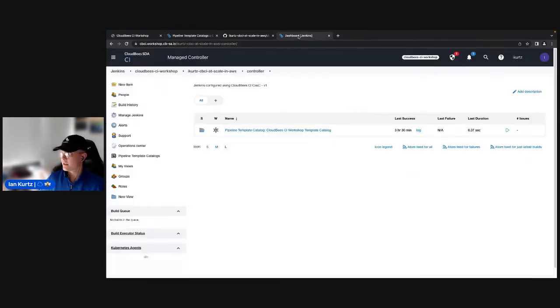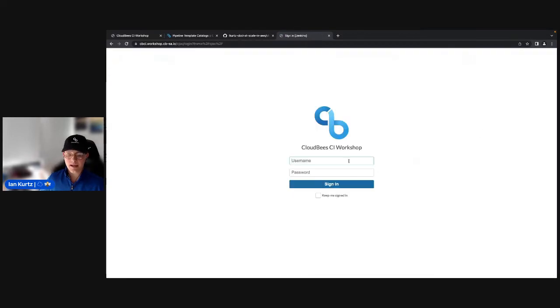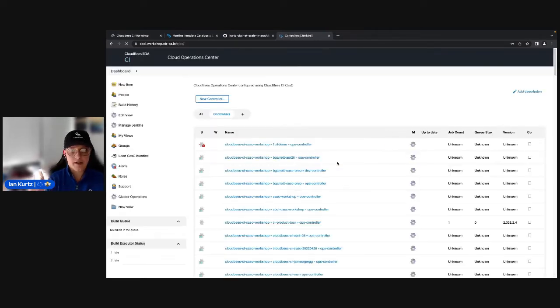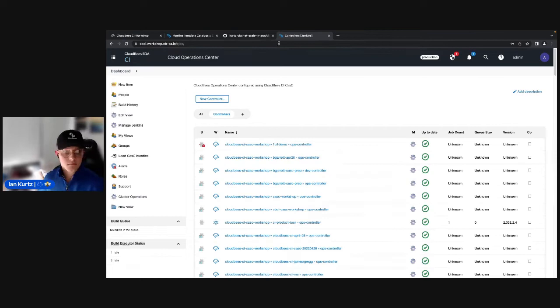In fact, if I go back and I log in as the administrator user again, just going to grab the password here. And no, I do not have LastPass set up on Chrome, unfortunately. But I'll log in as the admin again.